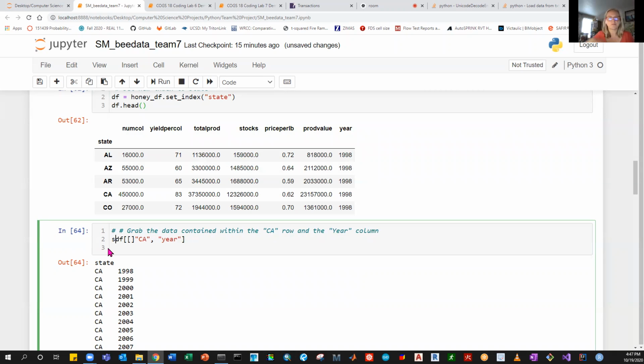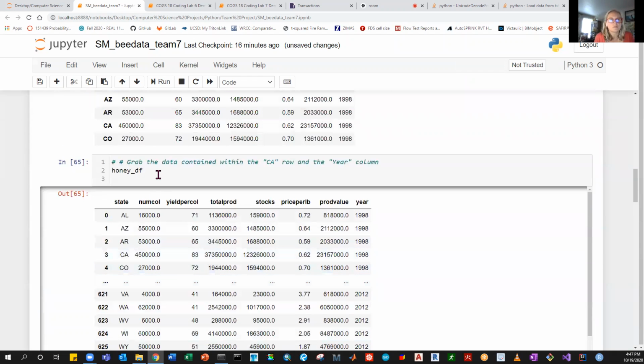Yes, look at this one. So that state, okay, you did that. How come you wanted to put the state here? I was just trying to think of looking at the data by state. Oh, you know what? And then year. Honey DF gives you this one, right? Yeah, I think that messed with it.